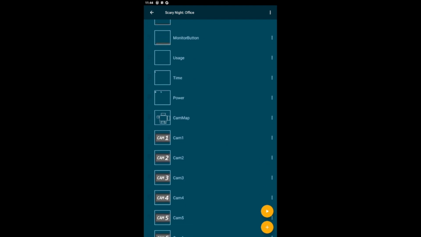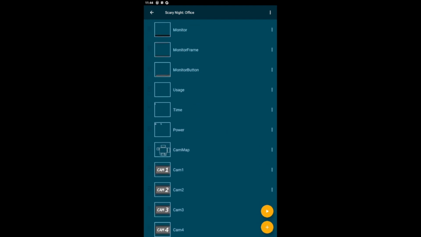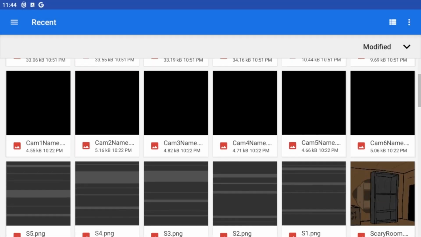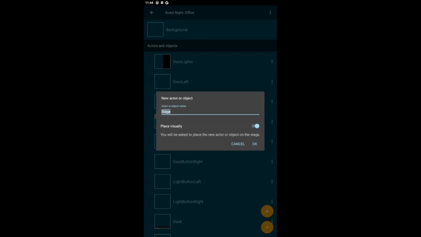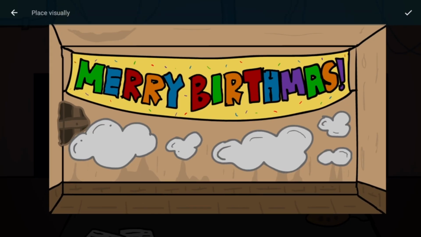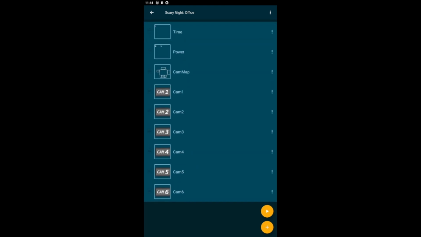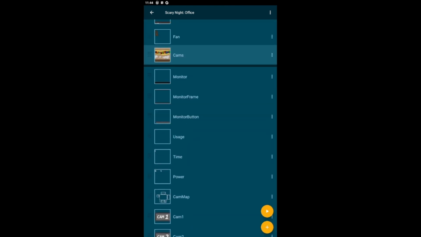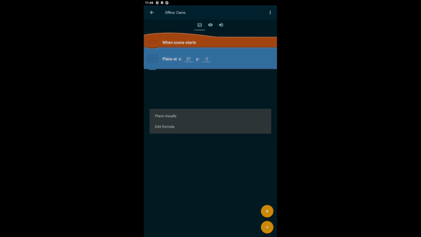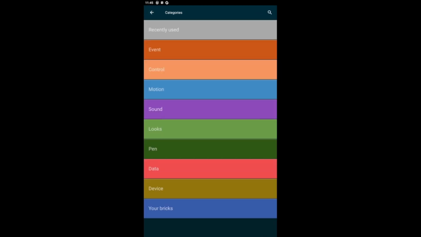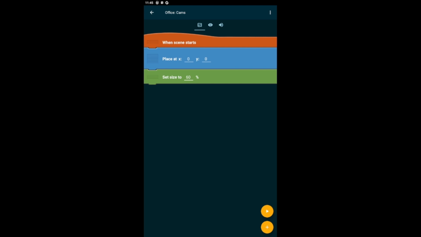Now what we're gonna do is we're going to add the cameras and the cam names. I don't know what's up with me today. We will put this behind the monitor frame. This will go with 0, 0, and then set size to 120. That way it could fit inside the monitor's frame.